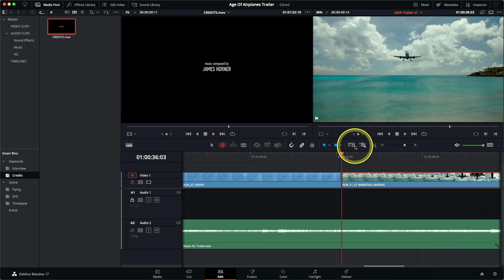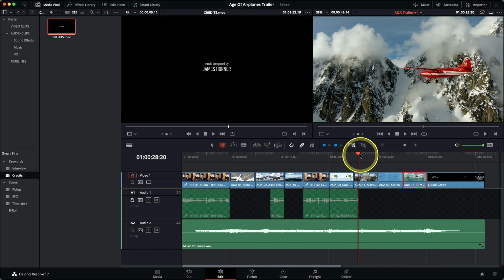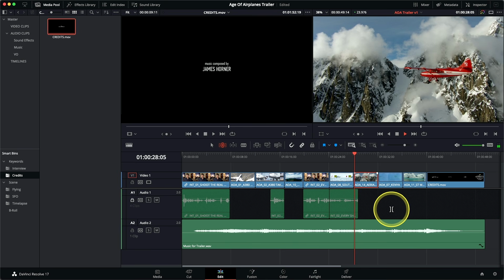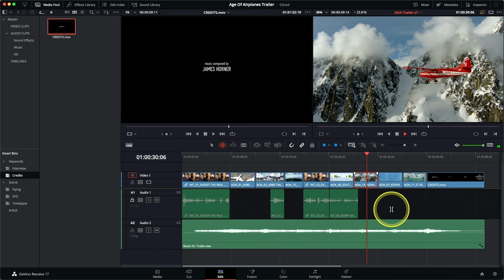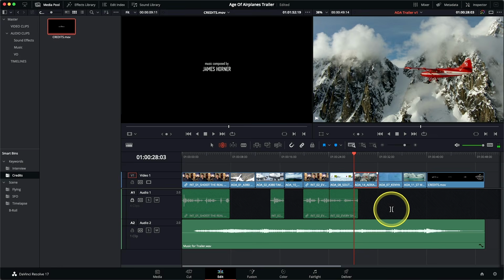I'm going to return to my full extent zoom and position my playhead over this Alaska shot. Again, I'll select that and press the / key just to preview it. It's a nice shot, but it's lacking a certain amount of dynamism.